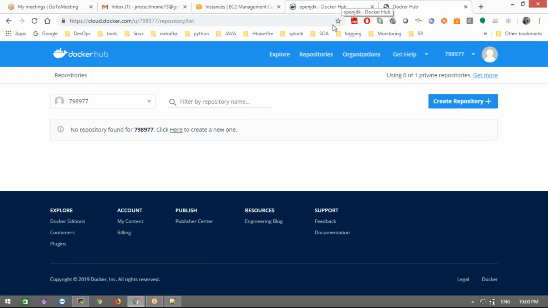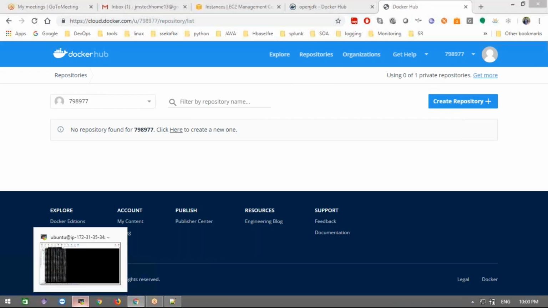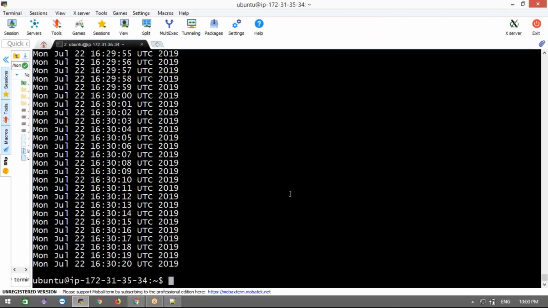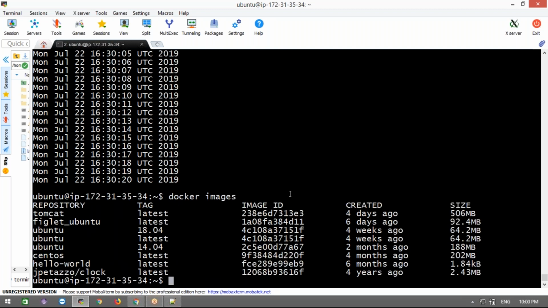Let it be here, and I'm going to my console now. Let me check docker images. Guys, very important. Docker images. Now this is a custom image, figlet ubuntu is the custom image. What I want now is to take a backup of this image inside my Docker Hub. I want to push this image to my Docker Hub.